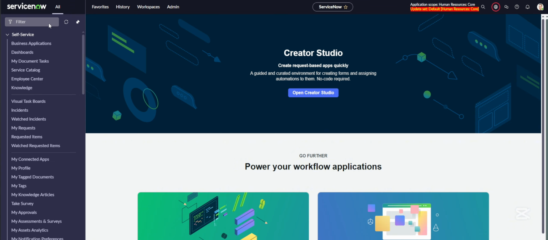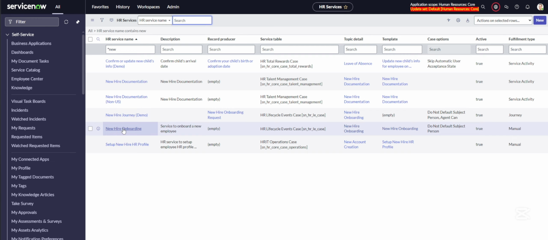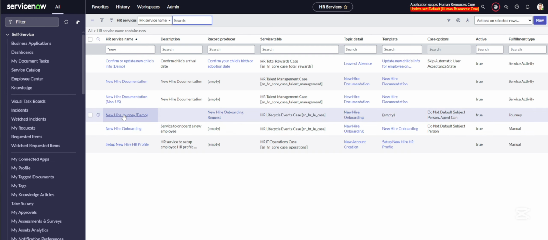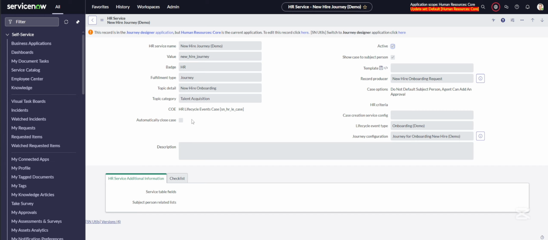So let's search for new. We have this new hire journey and this new hire onboarding. If you don't have the journey, you have to download the Journey Designer plugin. Let's take a look at this one. This is connected to a record producer. I've just removed the template for this one because it was messing up what I was trying to do. Either way, these have a journey configuration attached to them.